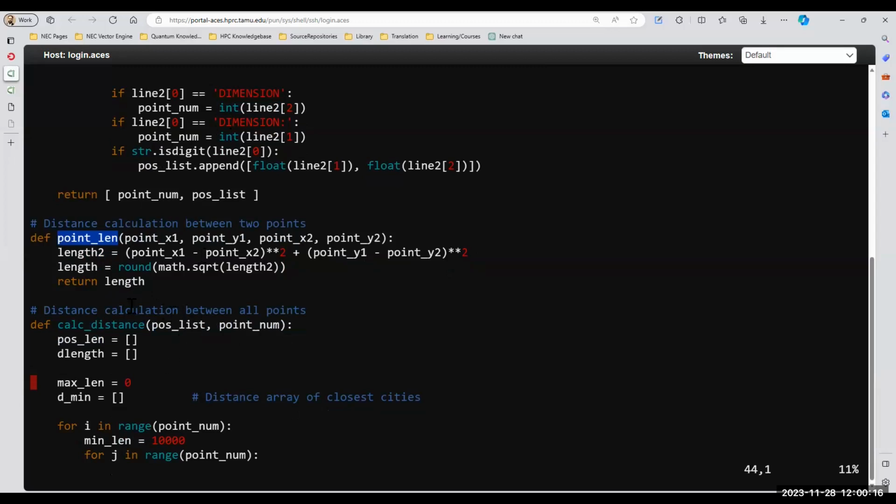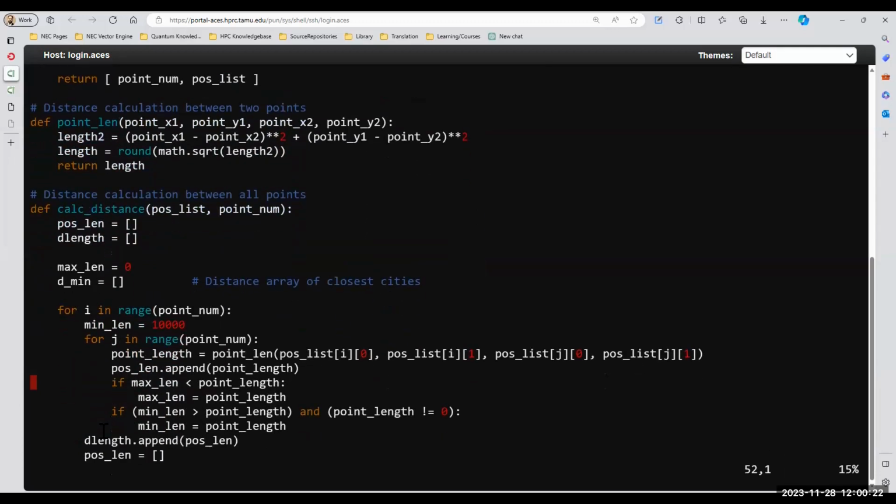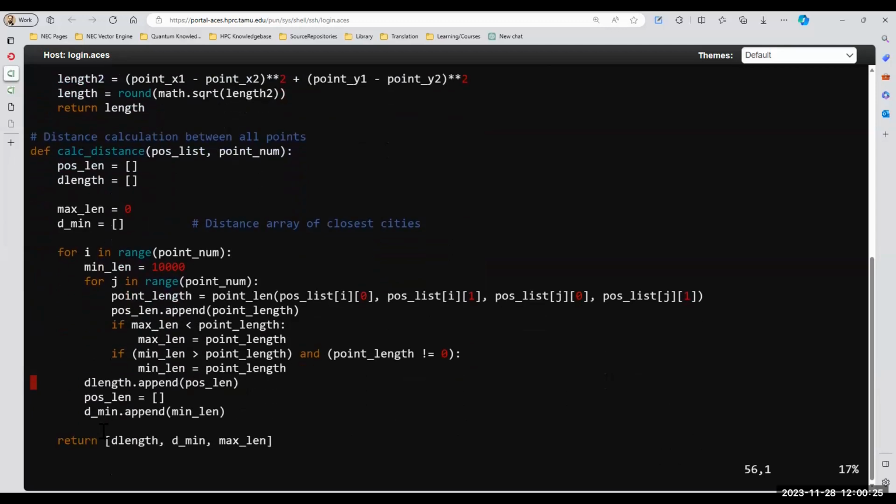Then distance calculation between all points would be required at some point. So this is the logic to do that. And finally, what you return is the length, the minimum, and the maximum length. This dmin is actually the distance array of the closest cities you can see here. And maximum length is basically the longest distance.